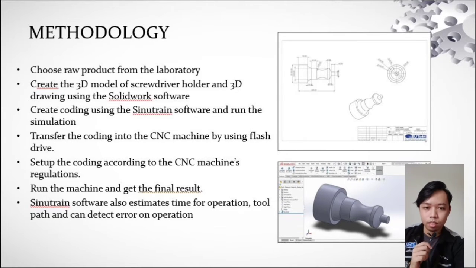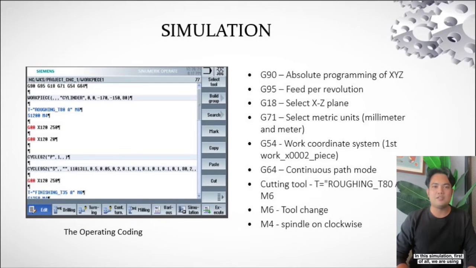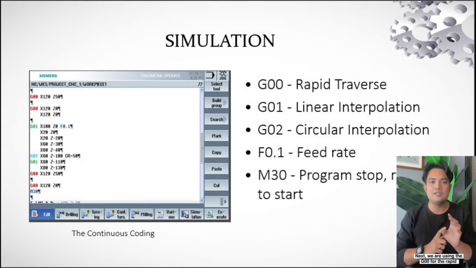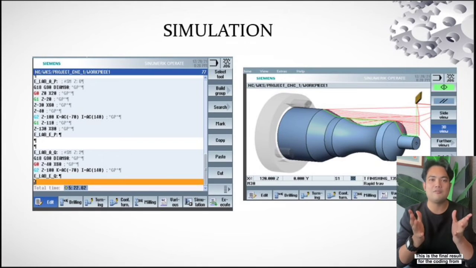So in this simulation, first of all, we are using the basic header for the turning process, which is G90, G95, G80, G71, G54 and G64. Next, we select the cutting tools for the roughing process. Next, we are using G00 for the rapid traverse, G01 for the linear interpolation, and G02 for the circular interpolation. We also set the feed rate to 0.1, and to stop the program, we set the code to M30. This is the final result of the code from the Simultrain software.